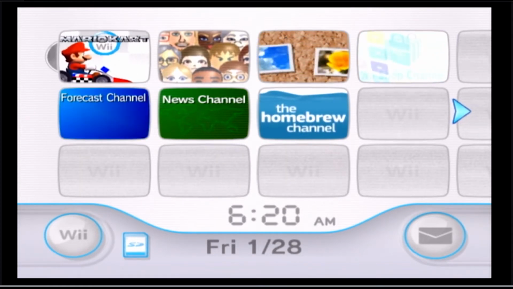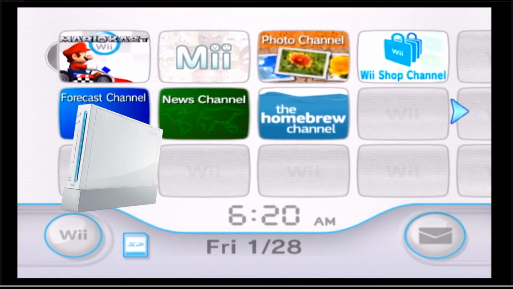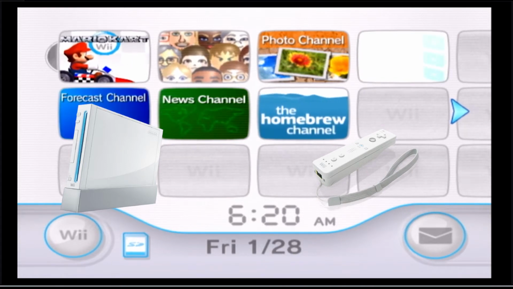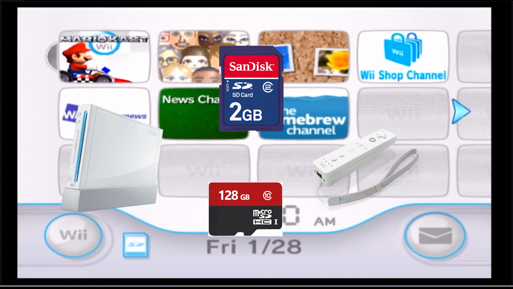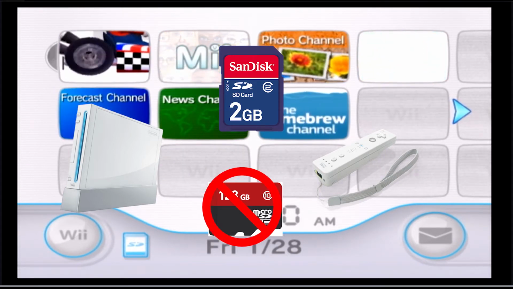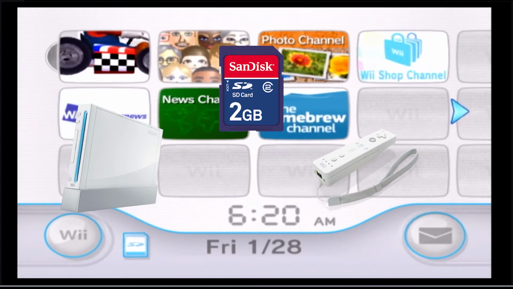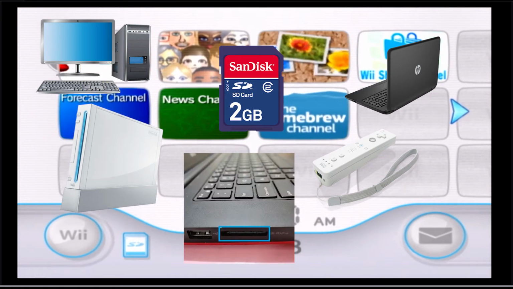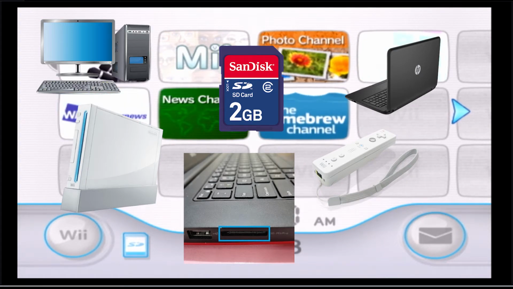Alright, the first things you're going to need are obviously a Wii and a working Wii controller. You're also going to need an SD card. Not a micro SD, an actual SD card. Do not buy a micro SD. I actually made that mistake and it did not work. Get an SD card, and you're going to want a laptop or PC that has an SD card slot, where you can push your SD card in and download files onto it.